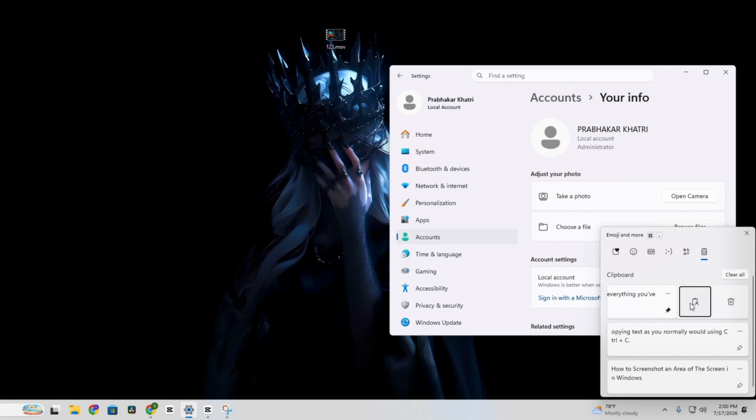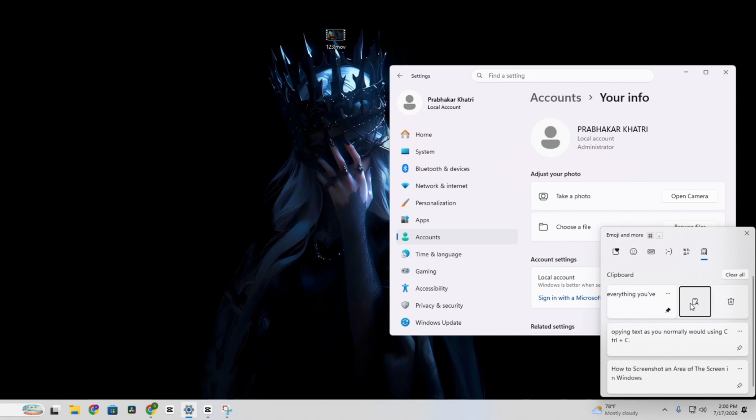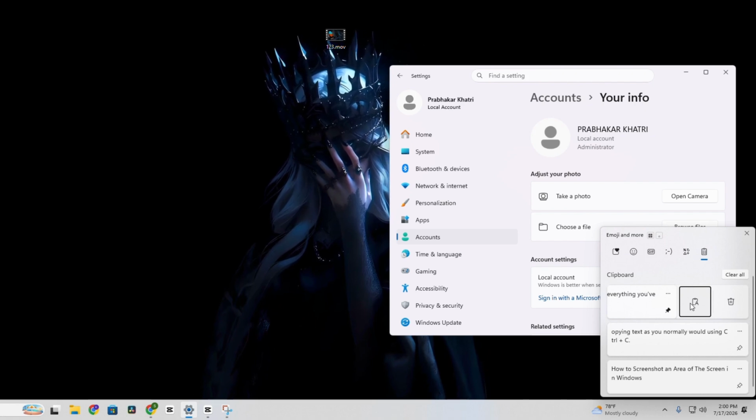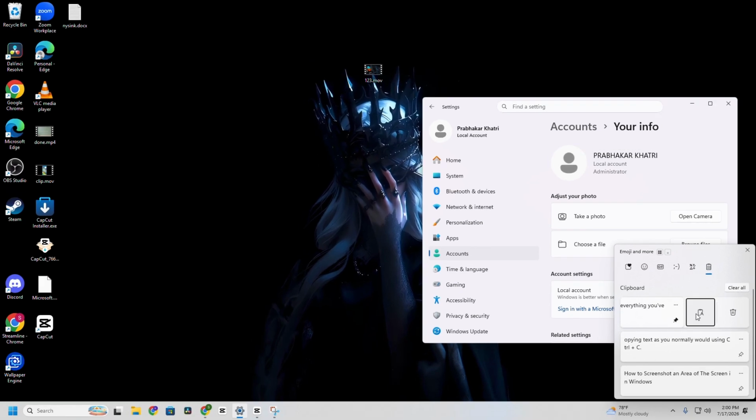If pressing Windows+V doesn't open Clipboard History, make sure the feature is enabled in Settings. Also, Clipboard History stores only text, HTML, and images smaller than 4 megabytes, so larger files won't appear in the history. And that's it. That's how you can use Clipboard History in Windows to copy, manage, and paste multiple items more efficiently.